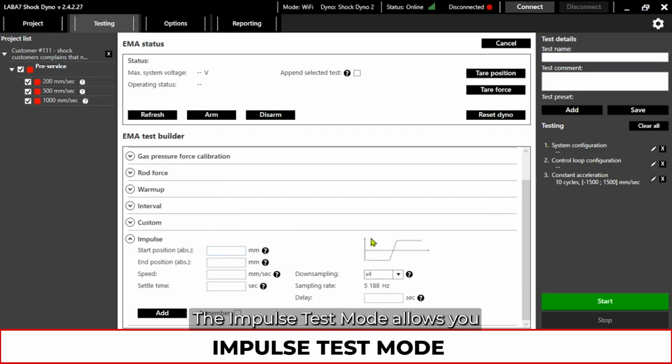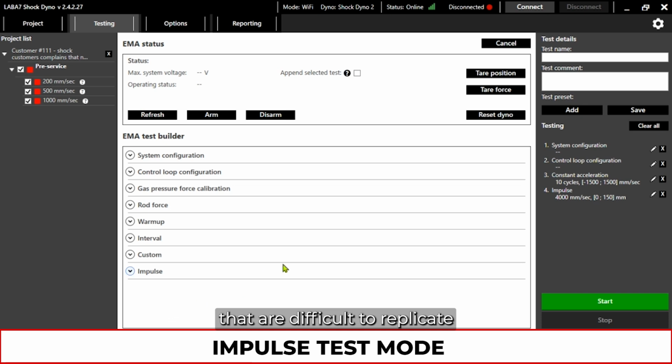The impulse test mode allows you to apply a single, non-repeating force input to the damper. Unlike interval tests, which repeat for multiple cycles, an impulse is executed once and held for a defined duration. This type of test is ideal for evaluating how the damper reacts to sudden displacement events such as bottoming out or seal transition behavior. You can set the stop position, shaft speed, hold time, and delay before the next test. Impulse testing is especially useful in diagnostics or when simulating short, high-load events that are difficult to replicate with sinusoidal motion.